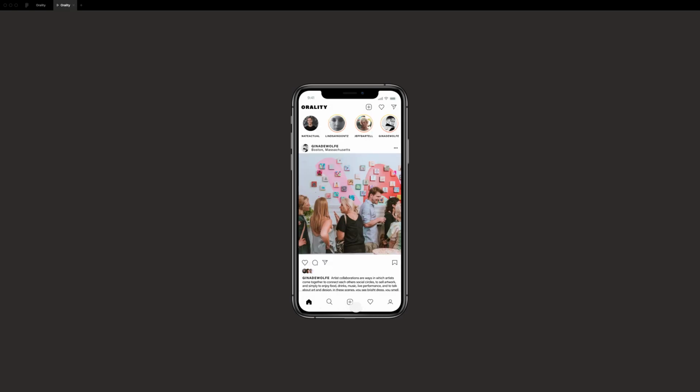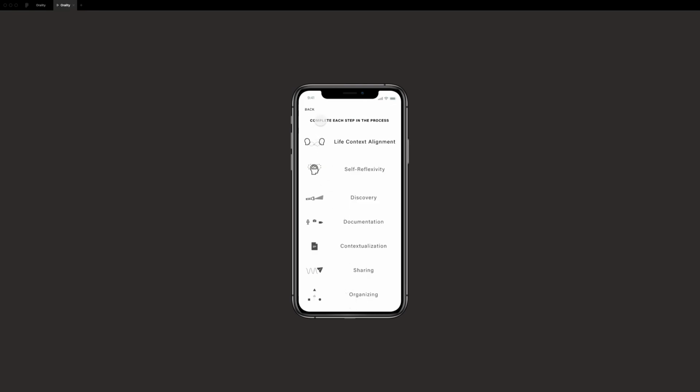Okay, so let's go back home and let's begin the process. So here we see complete each step in the process. This is the process that we just showed you via the introduction screens, the onboarding screens, so to speak. You'll see that the other steps are grayed out. There are certain steps of the methodology that you can't complete without completing other steps.